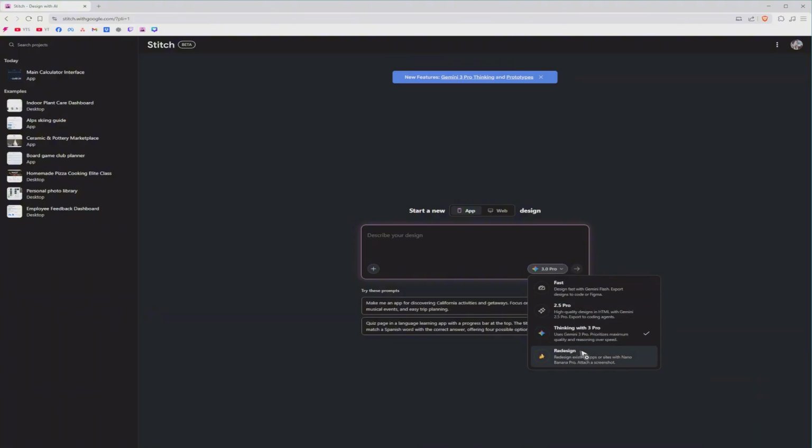You can use redesign right here, which will let you redesign, as it says, an existing app or site by using Nano Banana Pro. All you need to do is just attach a screenshot of that app. But I'm just going to use the default one right here, which is Thinking with Pro, Gemini 3.0. So what you'll do next is just grab your prompt or type it down right here. Also, you can upload an image or web URL as a reference.